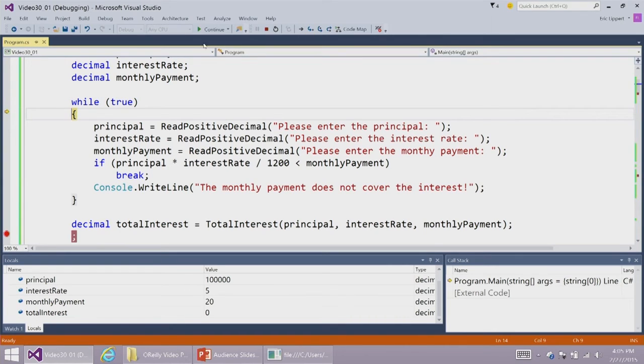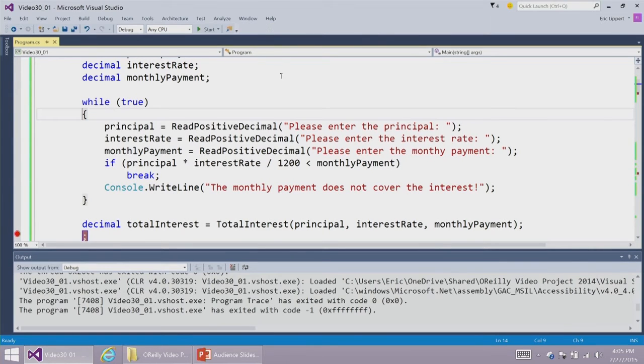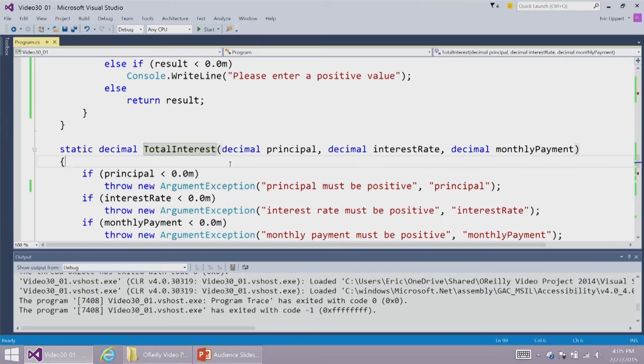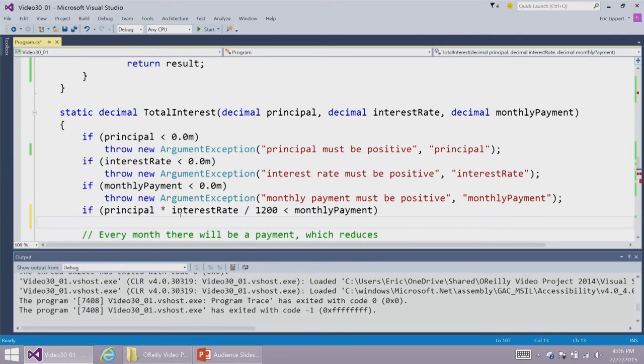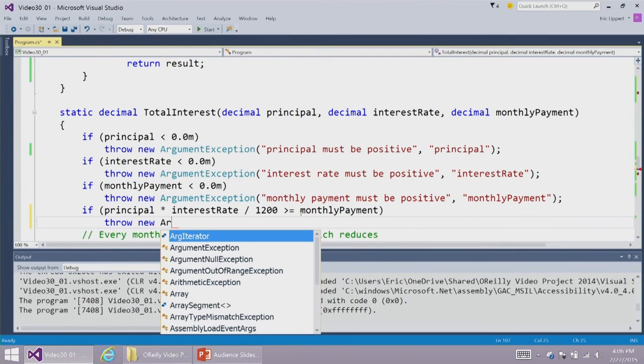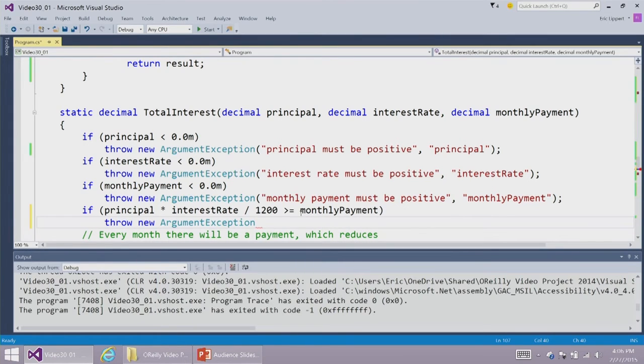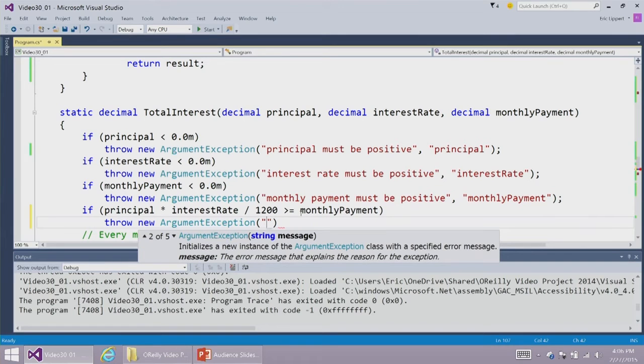OK, so this seems to be pretty good. Can we make it even better? Yes, we can. I'm going to highlight this, hit F12 to go to total interest. So we could also add a condition down here. We could say that it's a precondition. We could say that if the principal times the interest rate divided by 1,200 is greater than or equal to the monthly payment, then throw a new argument exception, and so on, right? Monthly payment does not cover interest.